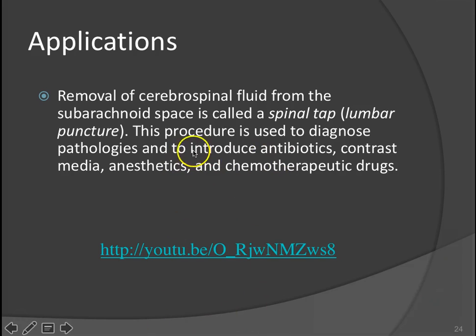And so really, with this procedure, you can diagnose pathologies, see if there's anything found in that cerebral spinal fluid, or if there's any kind of chemical imbalance or something like that. Sometimes you may have to put antibiotics in that area. Sometimes you're trying to put dyes or anesthetics, or chemotherapeutic drugs, for chemotherapy, right, depending on if you have a tumor somewhere. So anyway, spinal taps can be done for many different reasons.